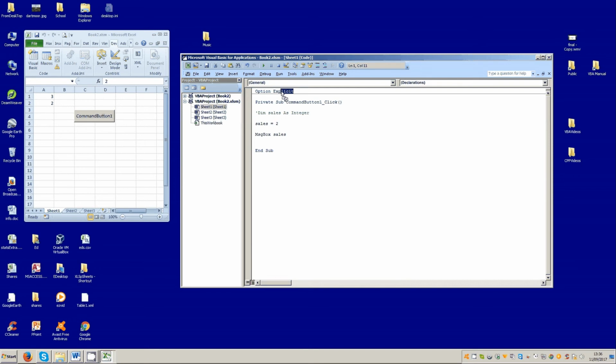Therefore, if you have Option Explicit, you must Dim your variables. Some people will run without Option Explicit. I'll just get rid of that Option Explicit, and it still will work at that stage.